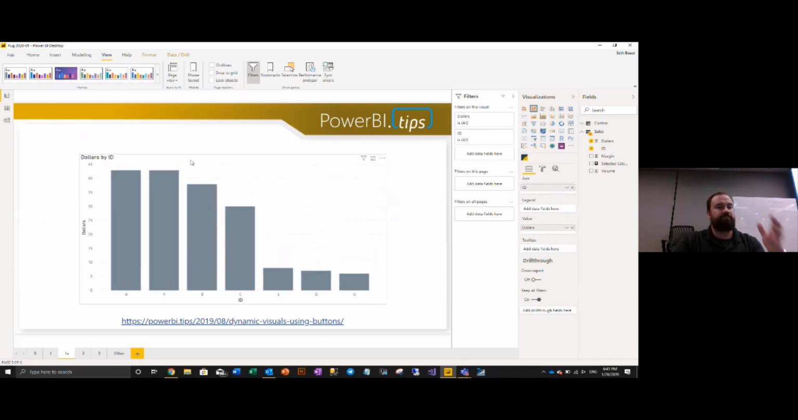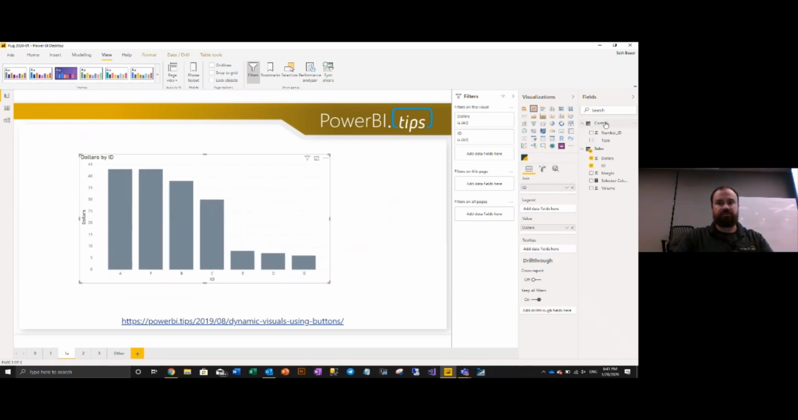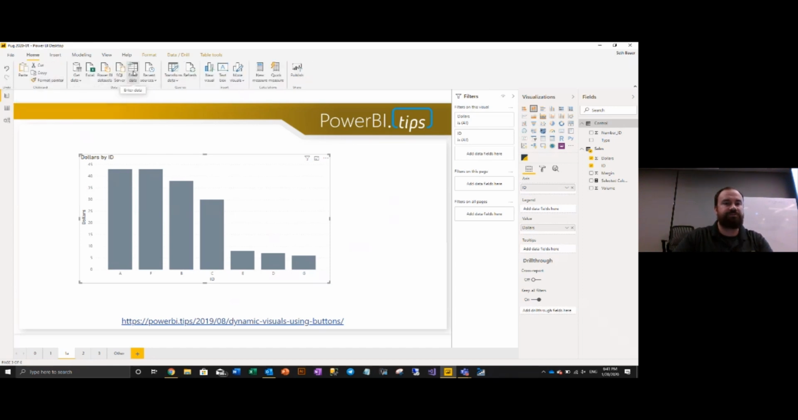So we start here, we know we want to be able to change between dollars and other things, so we have to start building some structure in our data model to support that changing ability. One of the things we do here is build a table called control. I'm going to build a new table from scratch, but I'll show you the principle of what we're doing. On the Home ribbon, we choose Enter Data.